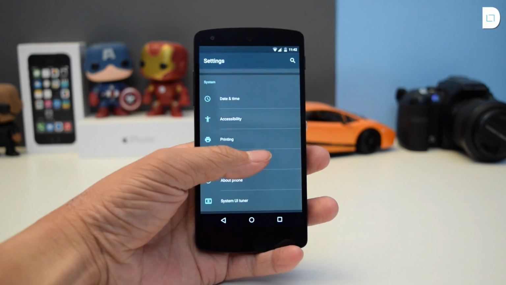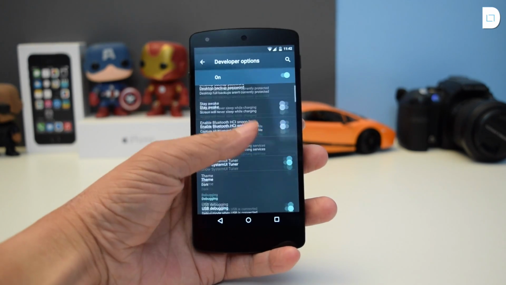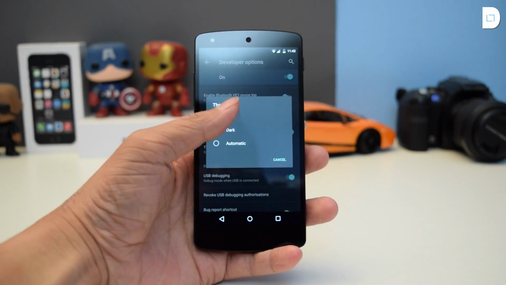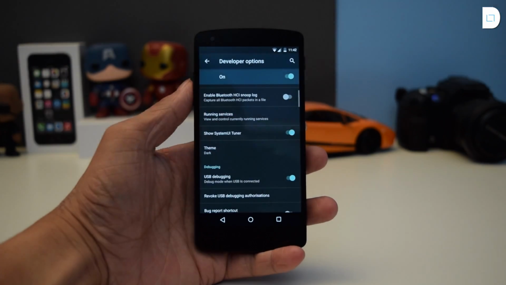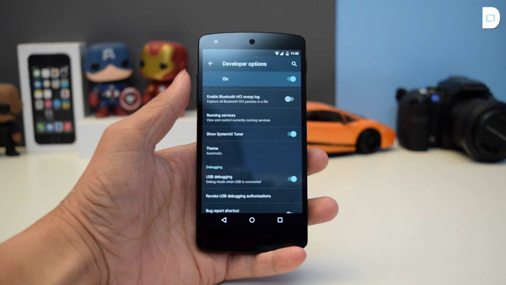So some more design tweaks are that now you could change the theme for your settings menu, because I didn't really find this anywhere else to be applied to. So if you go into your developer mode, you could actually select a theme from light to dark or automatic, which basically means when you're in a dark room, it'll change the theme to dark, but if you're in a light room, it'll change it to light.